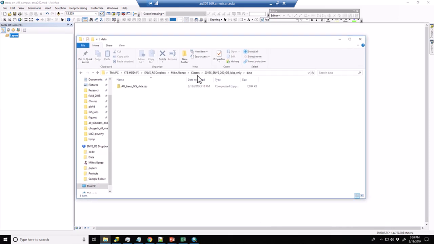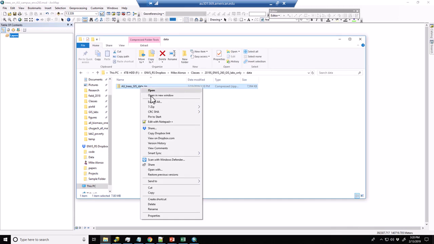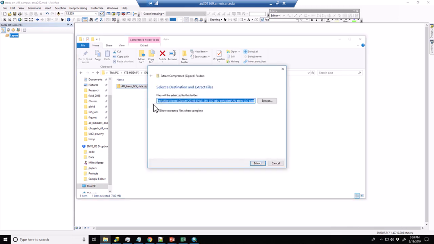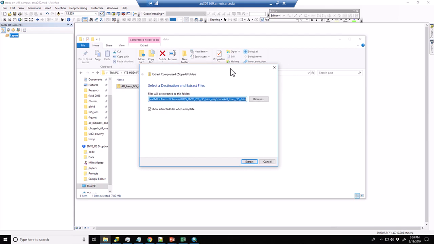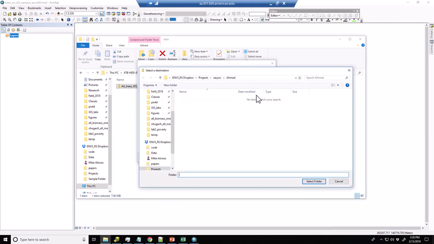So what I have here is a file with all of our data in it that you will download in class just from Blackboard, and it will be in a zip file. It will be compressed. And so the first thing we need to do is extract it. So I'm going to right click, extract all, and this is important. This is where you decide where to put it. You will be saving it to your thumb drive. That is going to be where you want to save all of your data.